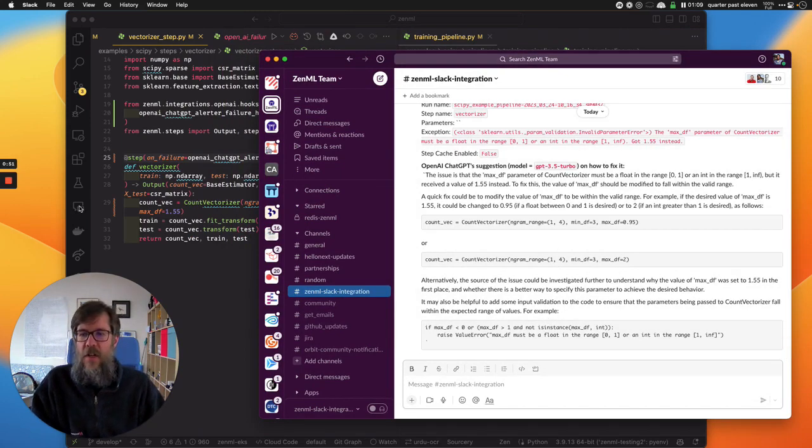So just a nice little convenience feature, maybe interesting to play around with, possibly something that's interesting for scheduled pipelines in particular. I could see a use case for this.